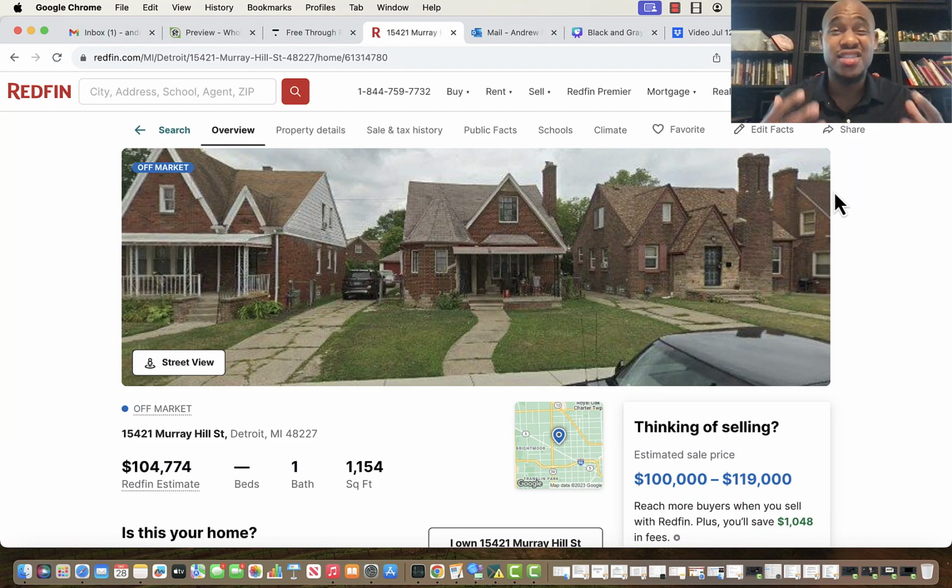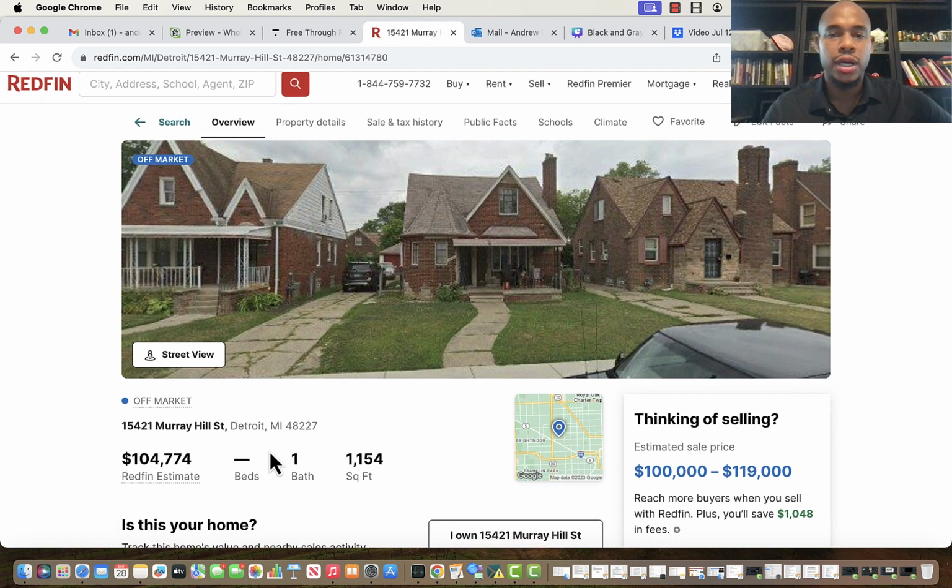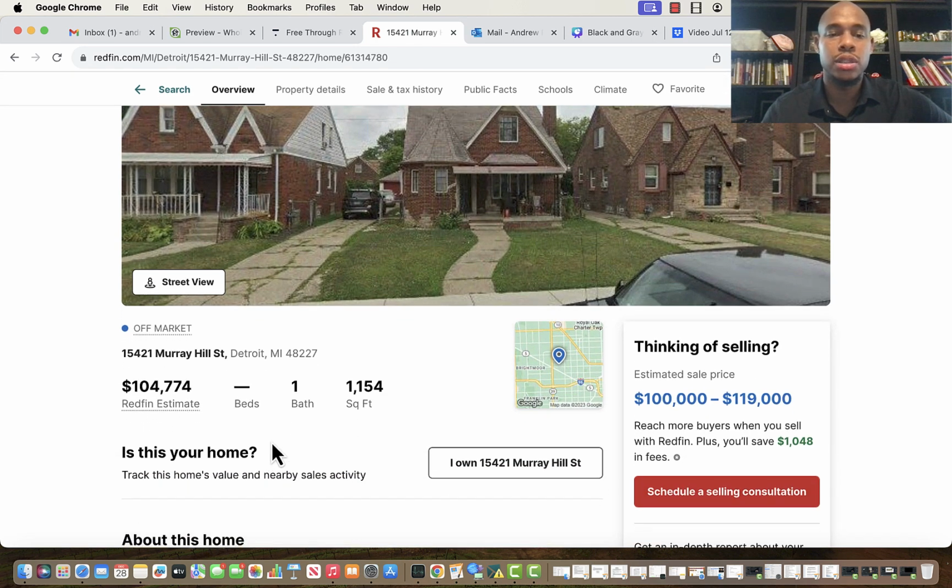All right, so here's a tougher example of how to find the ARV. We are in Detroit, Michigan. We're at 15421 Murray Hill Street in Detroit. Right away, the first thing I noticed was there's no beds listed. Some of these markets don't have some of the stats listed themselves, right?